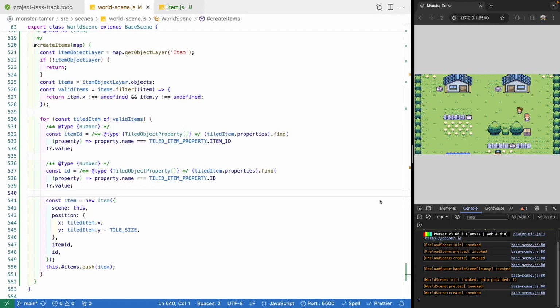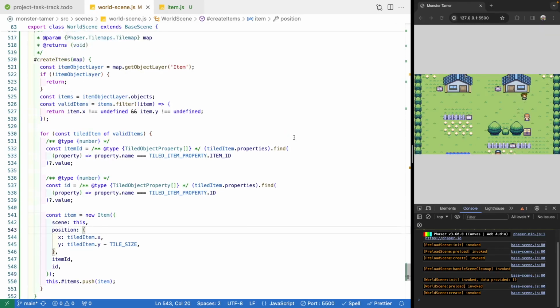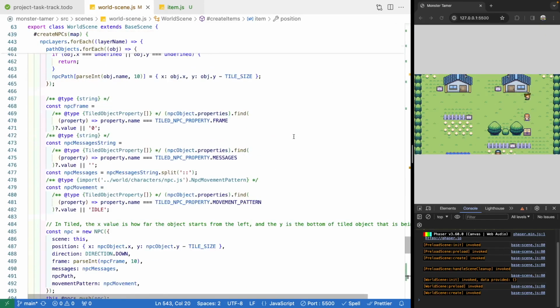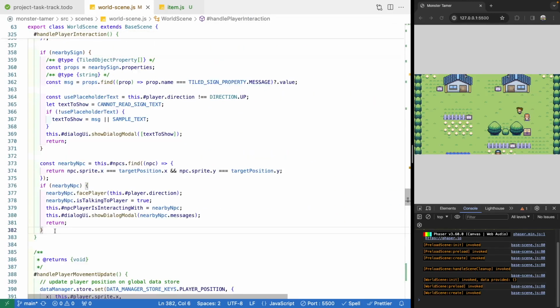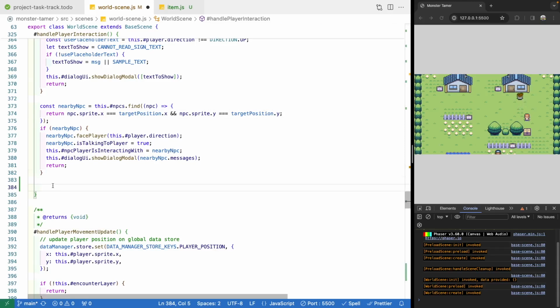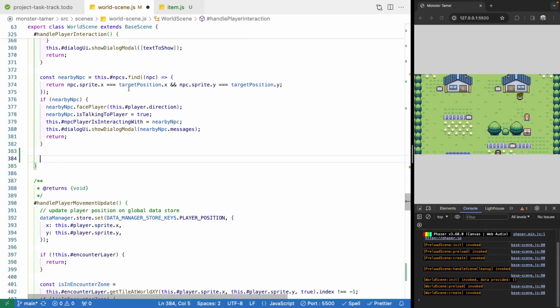So now that we have our game objects showing up in our scene, we need to give a way for our player to actually interact with them so they can pick up the items from our map. So we'll come up to our handle player interaction method, and in our handle player interaction method, we'll come down to the bottom. All right, so we need to check to see if we actually have an item nearby. To do that, we're going to do similar logic to what we did for our NPC. We need to loop through our items, and we want to check to see if that item's game object's position is the same as our target position here.